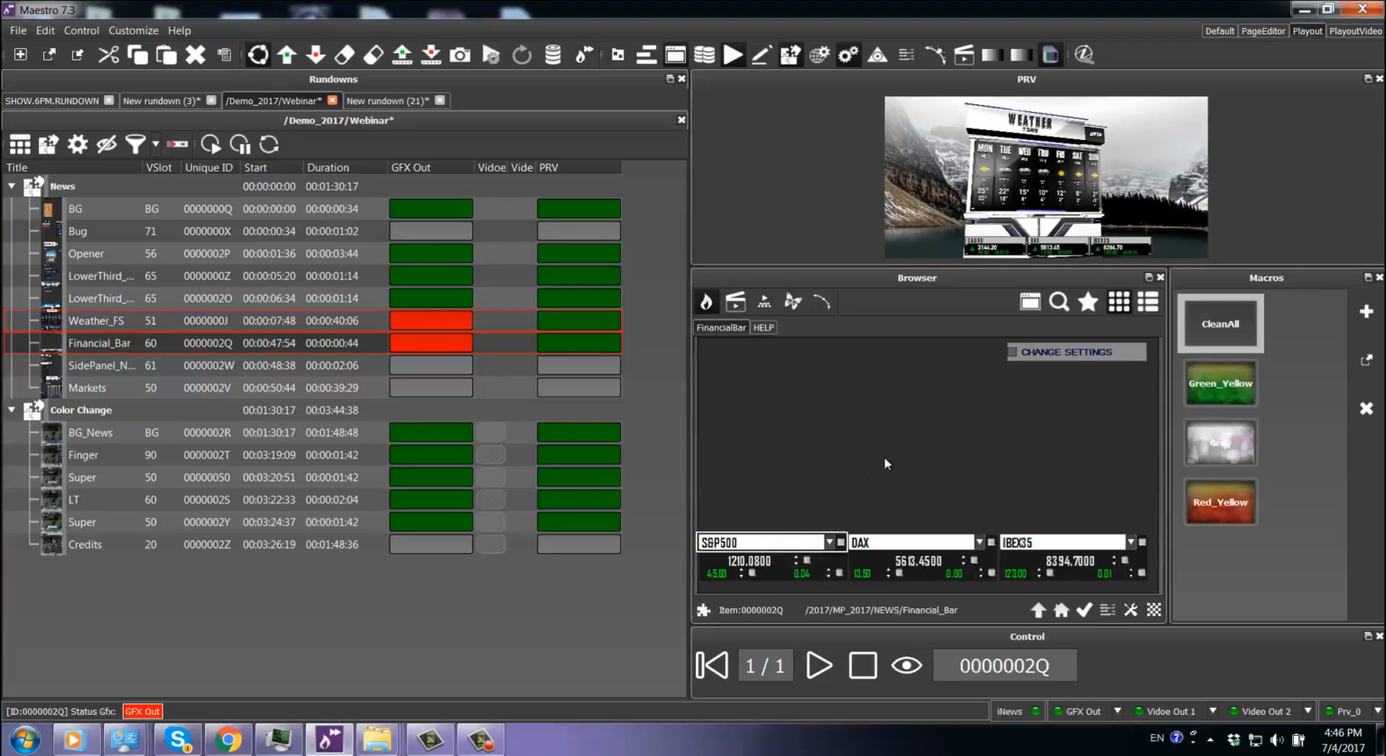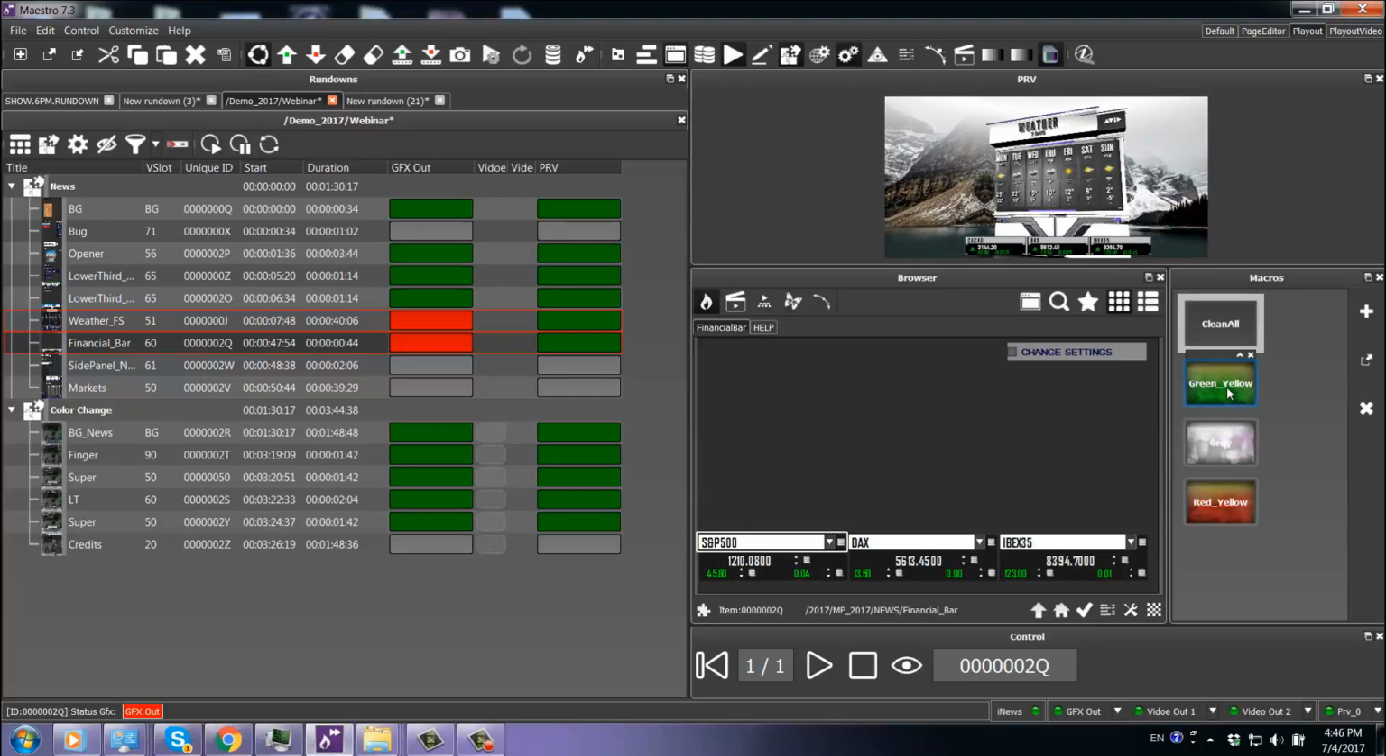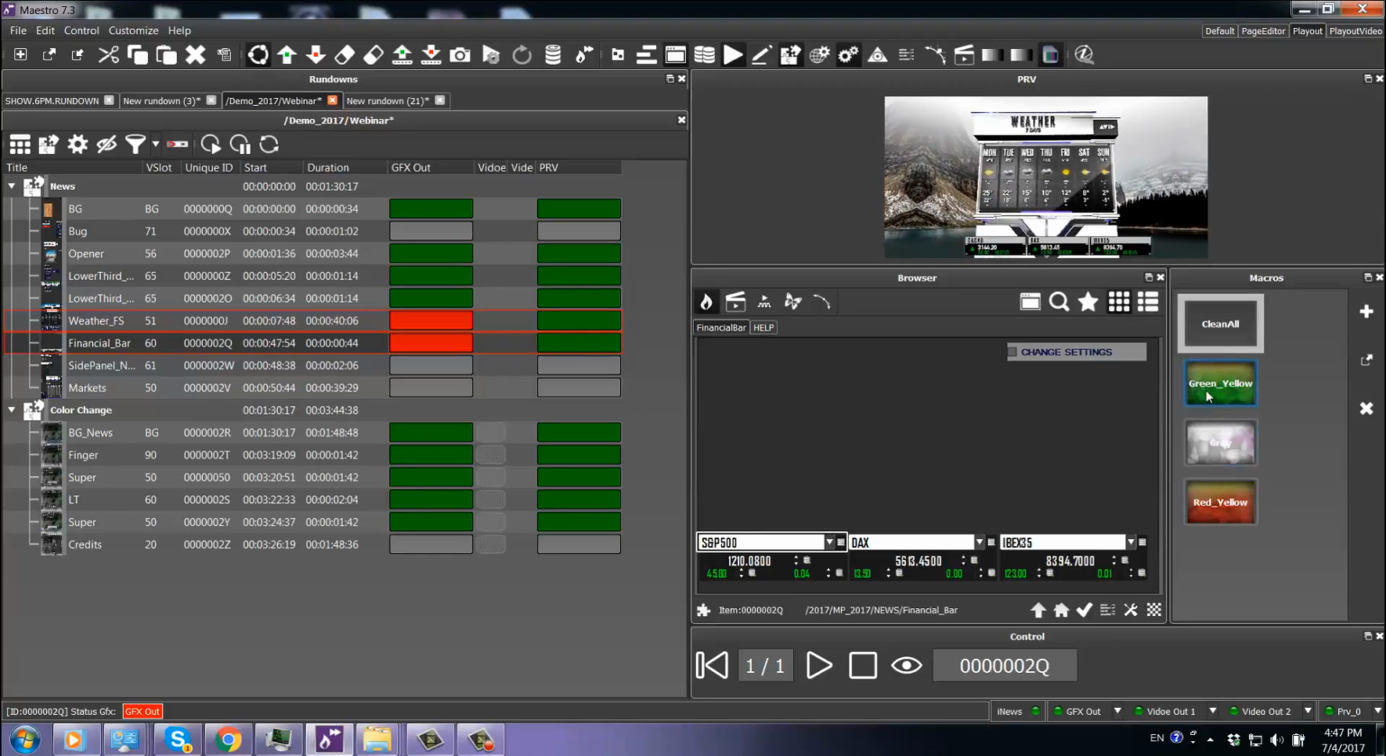An additional example that I would like to show: by pressing one button, we can affect the color of all the graphics inside Rundown. So imagine the situation. We have a morning and evening show, and the only difference is in the color of the graphics. No need to recreate scenes and pages. We can just affect the RGB by pressing the macro buttons over here. Let's see how it works.